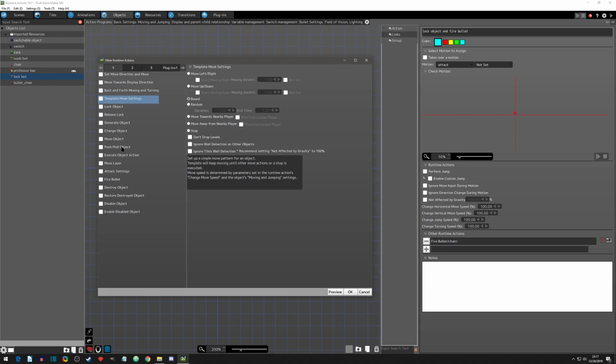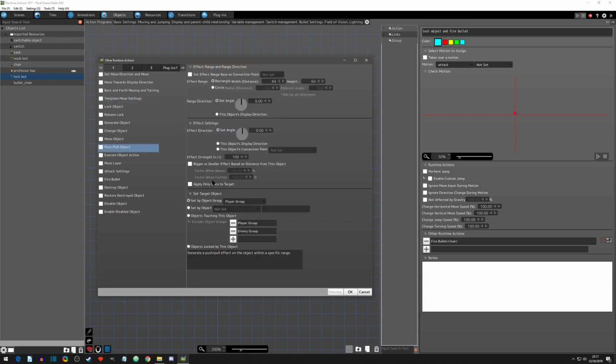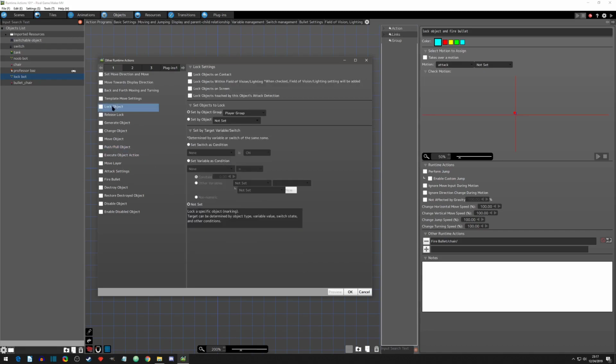And also, if we went to push and pull objects, you can see that for the set target object, one of its options is that the object's locked by this object. So you can see that by locking an object, you can specify the object for the runtime action to work with.